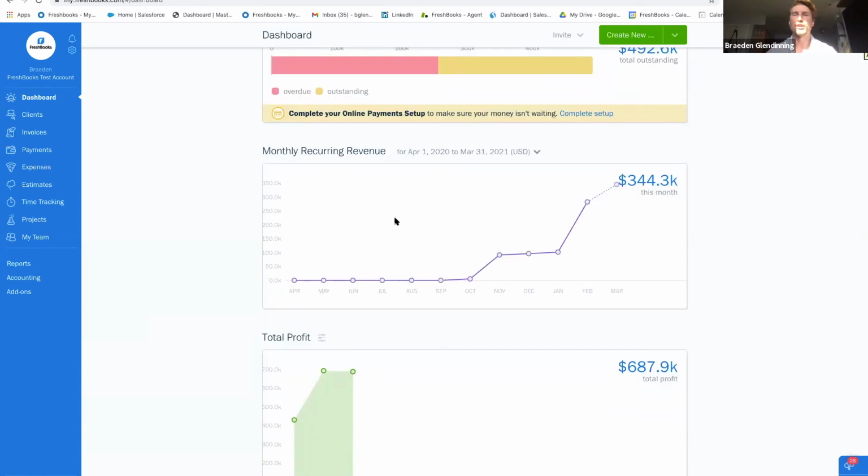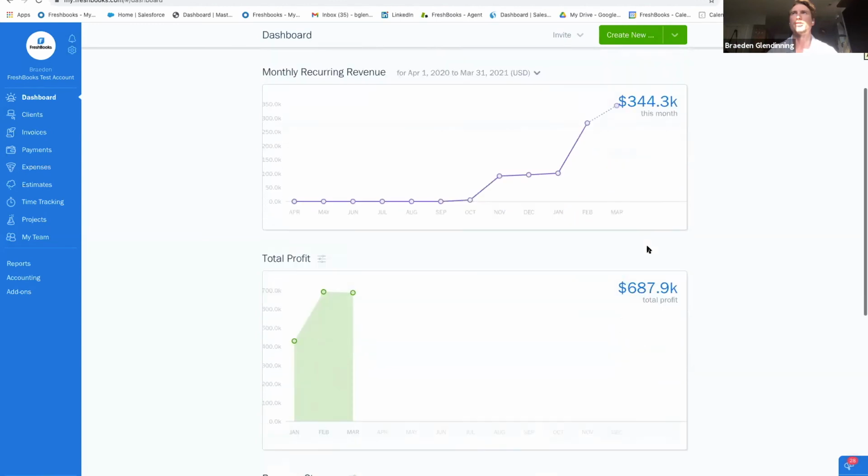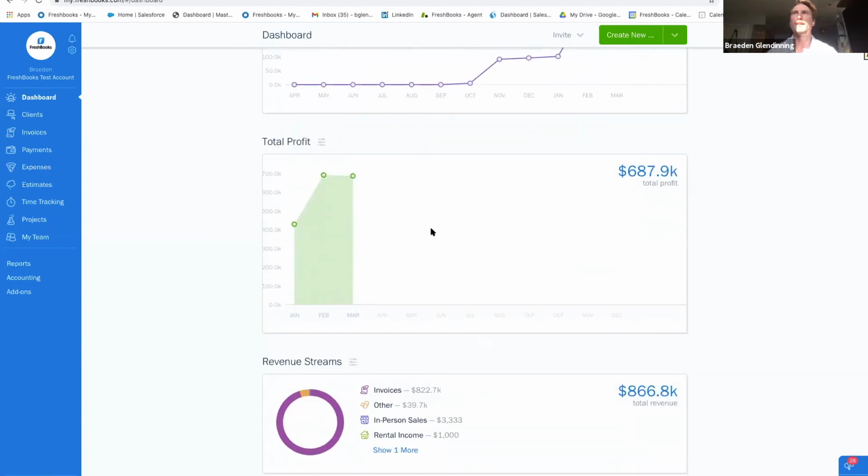Continuing down, monthly recurring revenue refers to the automated recurring invoicing associated with FreshBooks here. So if you have clients that you're billing on a monthly basis or retainer based, you'll be able to have a set it and forget it approach within FreshBooks. And this is just representative of the revenue that's being generated by that. Total profit, again, is a really great visual understanding: if you're in the green, you're making money. If you're in the red, you're losing money.